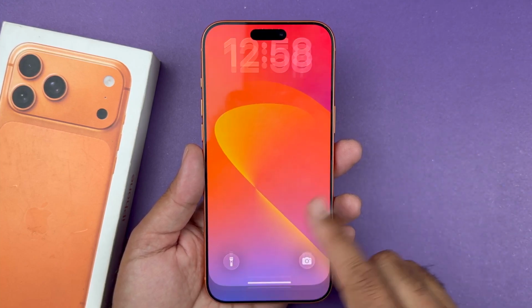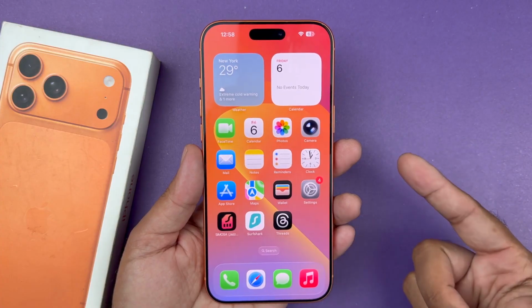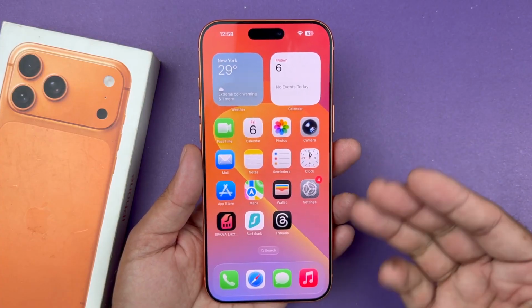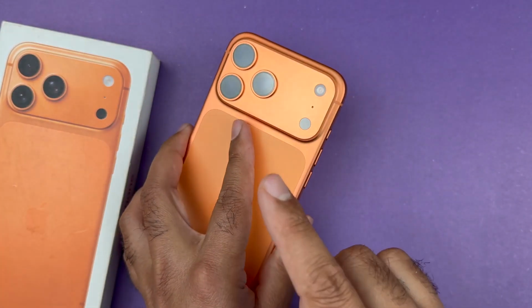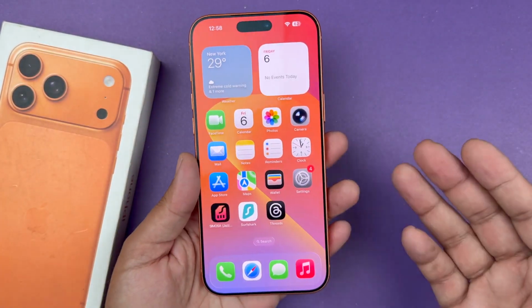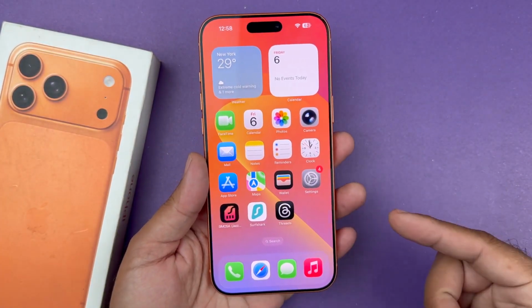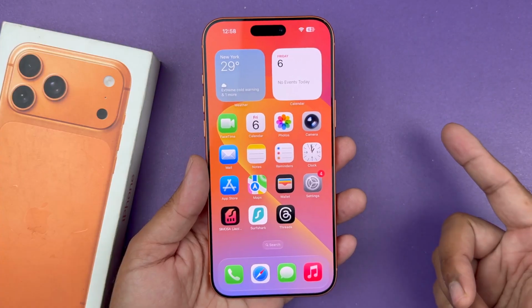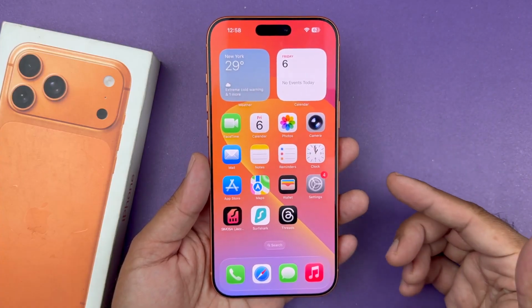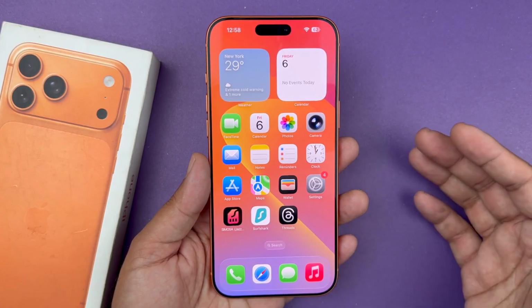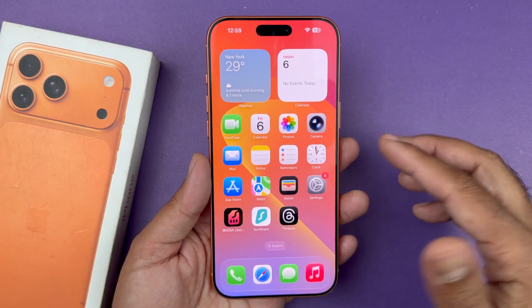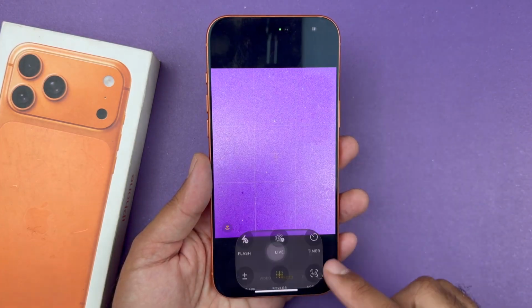In today's video, I will be showing you how to permanently disable Live Photos on your iPhone 17 or the 17 Pro Max, or any other iPhone running the latest iOS 26 software. So let's get started. Now guys, if you don't want to take Live Photos, you might find that every time you launch the Camera app, Live Photo is active.